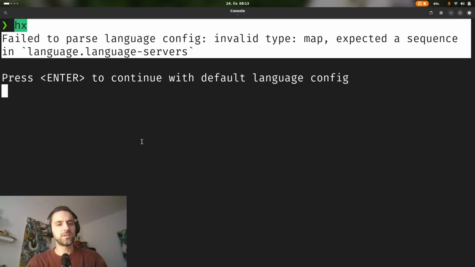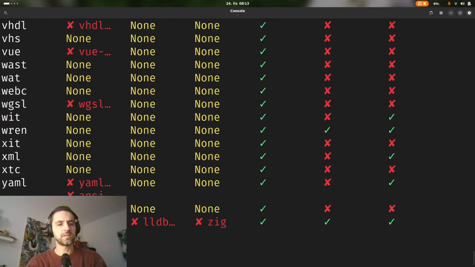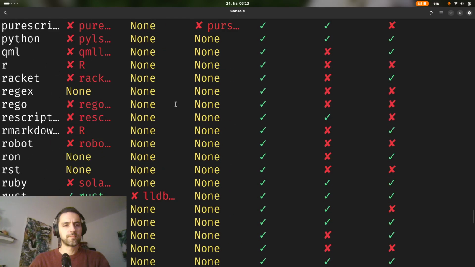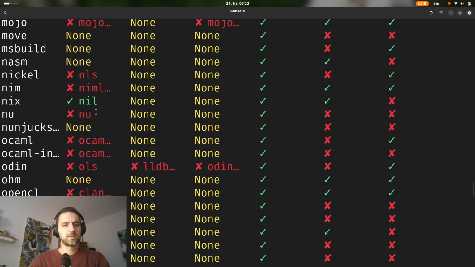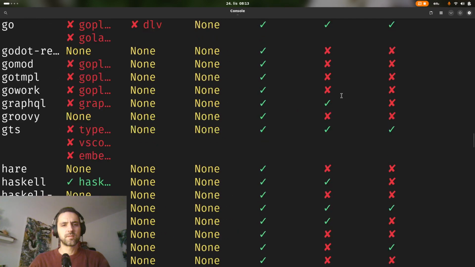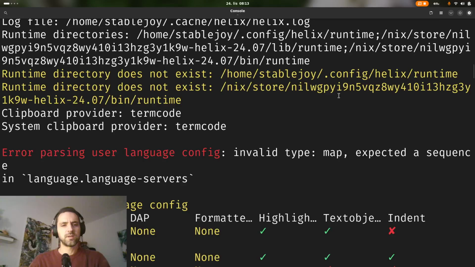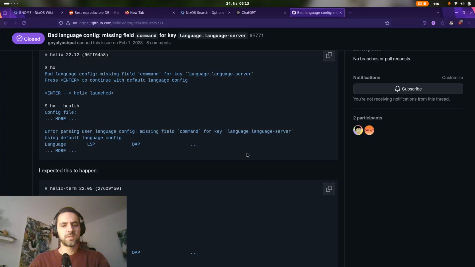Helix Health. I guess you can. Let's try this. Next, nil. And this is health. Why is this health? It says a sequence. What does that mean?